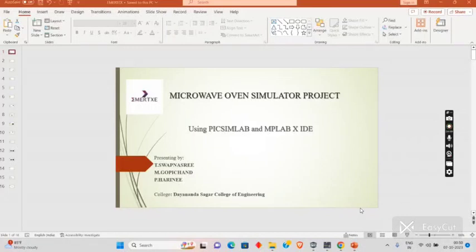Hi everyone, I'm Swapna. Today we are going to see an embedded system project on a microwave oven simulator project. We are implementing this project using PICSimLab and MPLAB X IDE, where we use a compiler called XC8, and it's a team project where my teammates include Gopi and Harini.